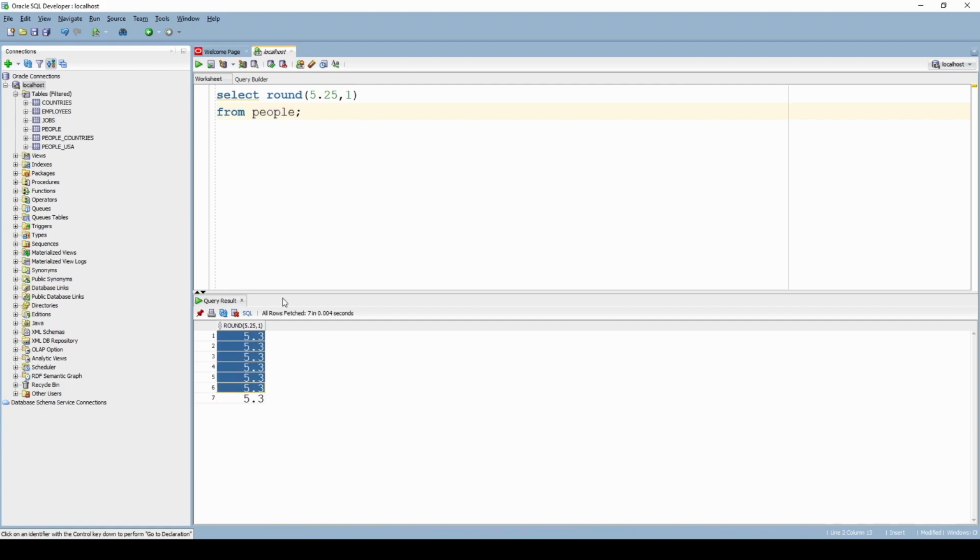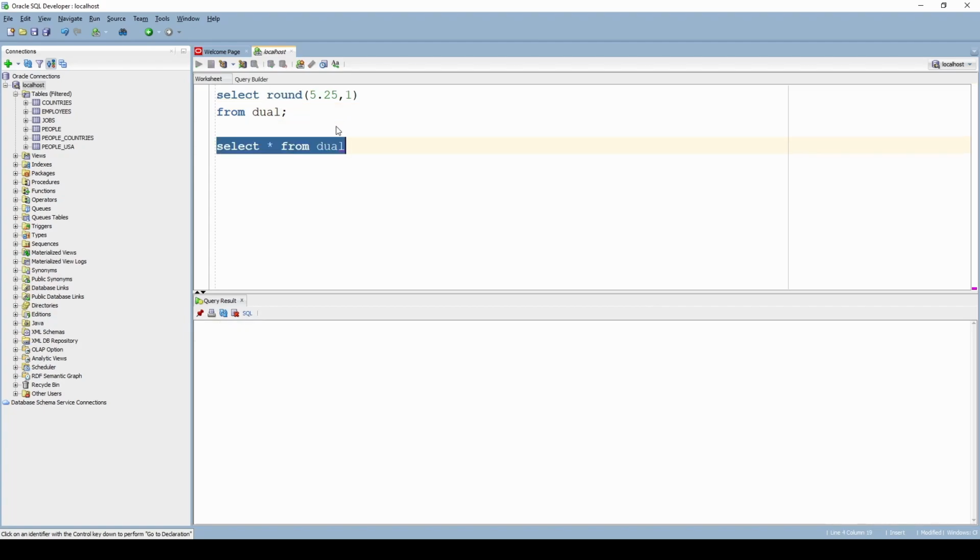And a simple trick in Oracle to avoid selecting from your big table is that you can just say select from dual. In Oracle, dual is just like a dummy table that has one column and one row with one value. So basically you can use it to do things like this. Okay, so we'll be selecting from dual. So this is a round function in essence.